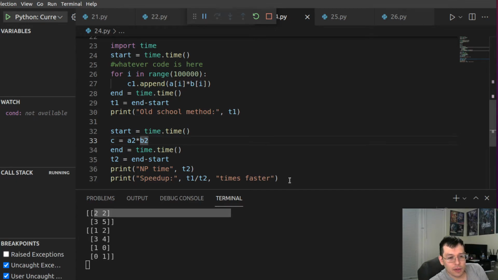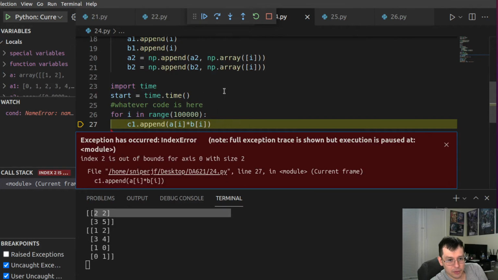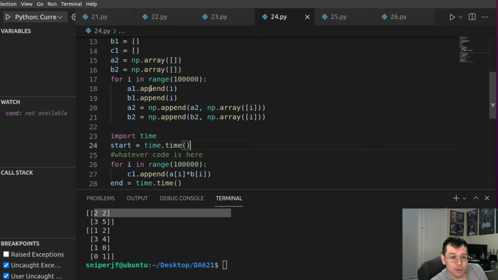So it's running right now. It's probably taking a long time to do the appending part first, because this is not really the way you want to build the Numpy stuff, this stuff up here. We ran into an error. C1 append. Index 2 is out of bounds. Really? Why are you out of bounds? Did we make C1? We did make a C1. And then we're just appending.